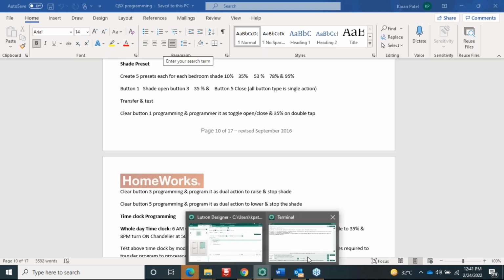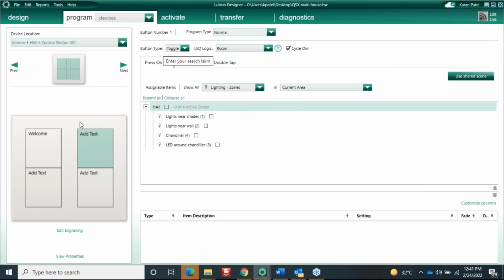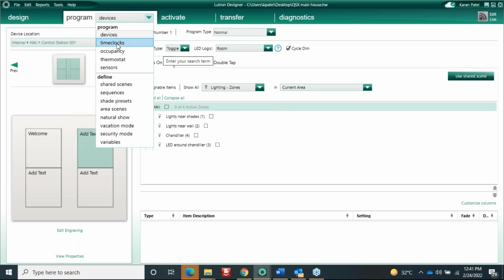Okay, so now quickly, the device programming is very much done here. So now let me go to the time clocks.